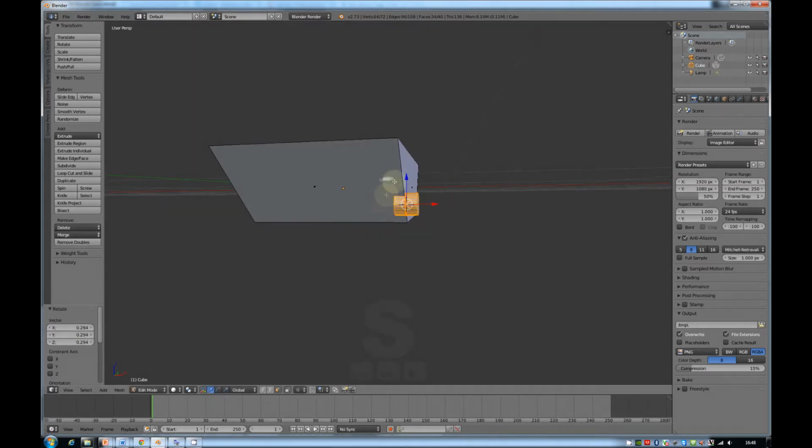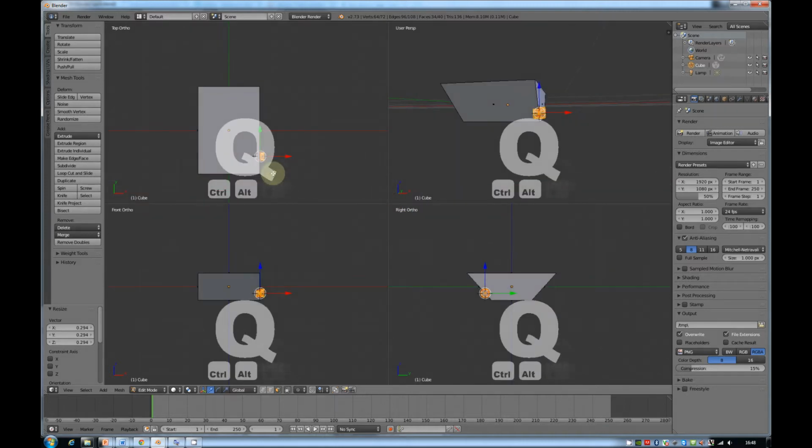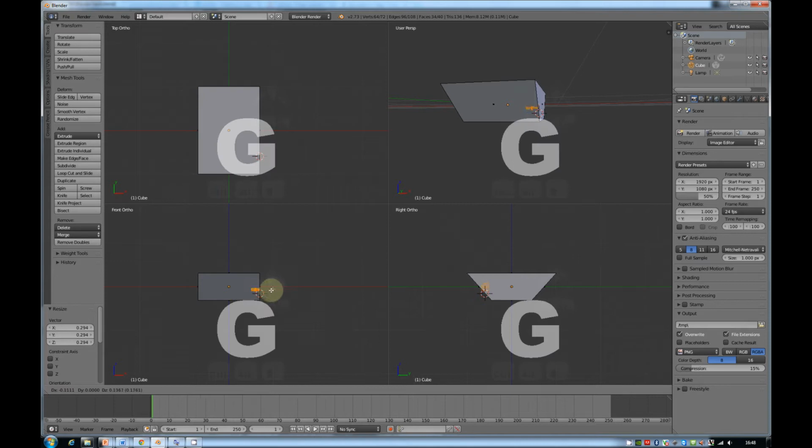Scale it down a little bit, and I want it to be level with one side of the tank, so I'm going to do this in quad view, that's Control, Alt and Q. It's just easier to be able to put it exactly where I want it.